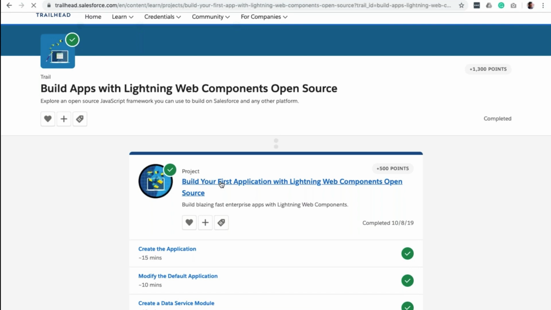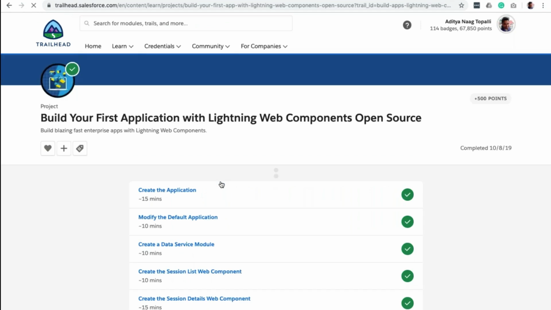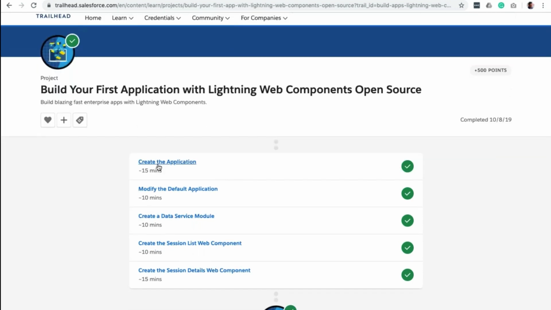It's fine. So click on the first project, which is going to say Build Your First Application with Lightning Web Components Open Source. I've completed this, so it is showing a lot of green ticks. For you, it is not going to show it. Don't worry. So this is how a typical project is structured. You're going to have multiple units, and we also specify how much time it takes to complete each unit. So let's click on the first one, Create an Application.